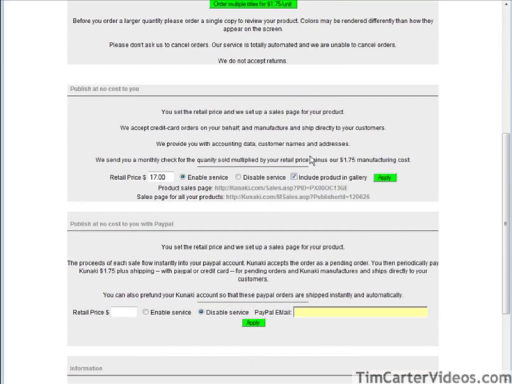Okay, and then what we need to do is go down a little further. We need to set our retail pricing. So we have here set your retail price for the product, and this is if you're going to use the Knaki shopping cart. What they'll do here is send you a monthly check or payment to your PayPal account for the amount of orders you sold times your retail price minus the $1.75 manufacturing cost. So this service we have enabled, and I set the retail price at $17, and we include the product in the gallery. So we'll apply that.